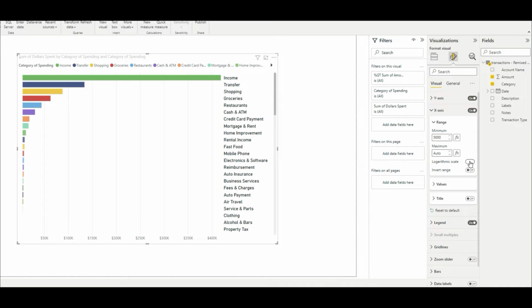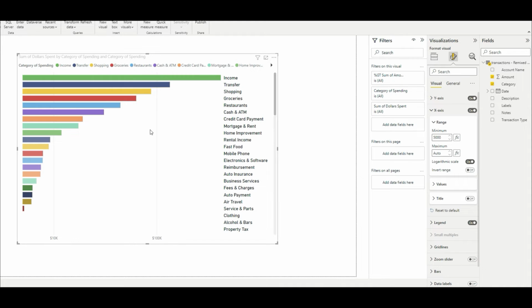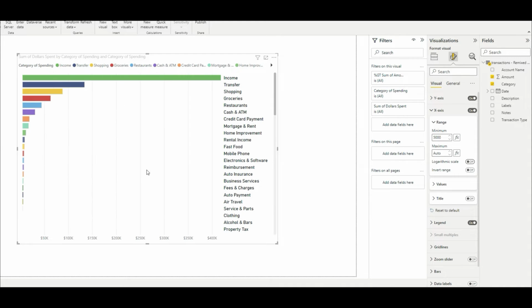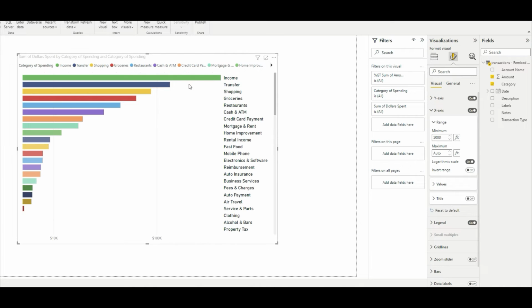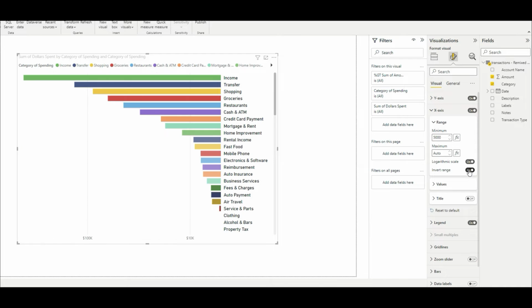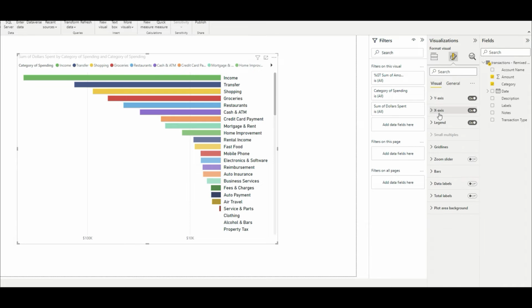Okay, great. Now we could change it to say something like logarithmic scale, which will change it from being so incredibly small down here to having more of a proportional look. Even though this is 418,000 and this is 9,000, it's clearly not proportional, but it does give you a little bit more visibility, and that's pretty cool. If I click invert range, we actually have something neat like this going on, and this could be a really neat visual, so let's keep that going. I'm going to close out x-axis and go to legend.